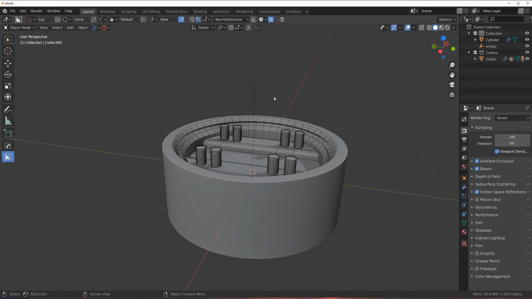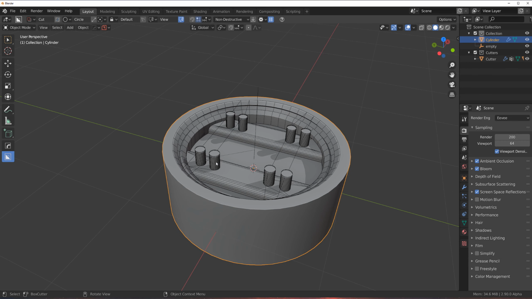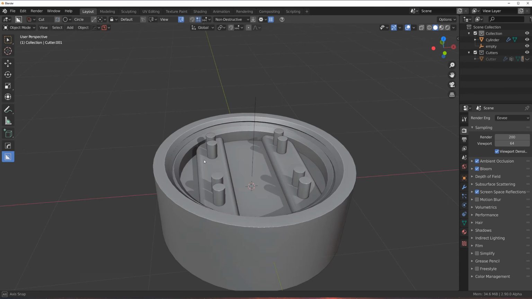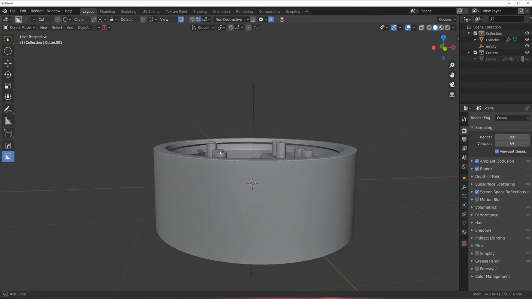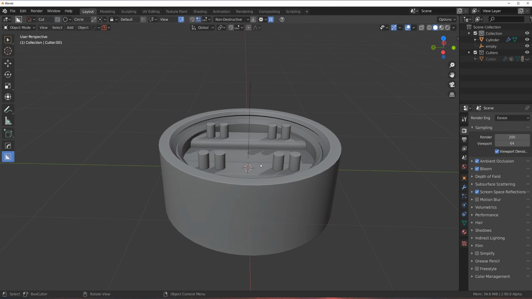So let's hide this and this one as well, actually, and this one. See what we got. Okay, now we can keep going.